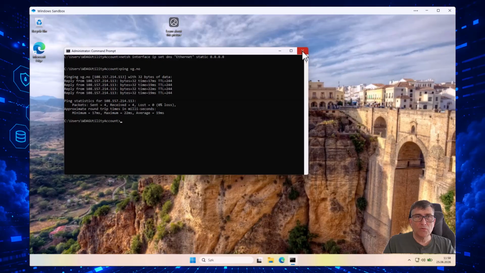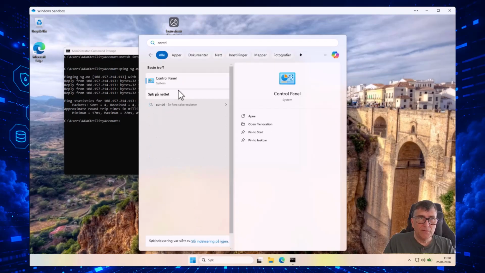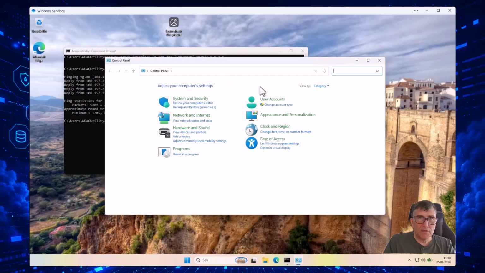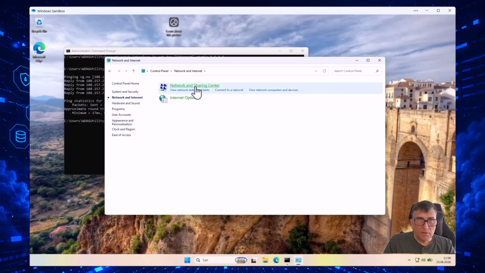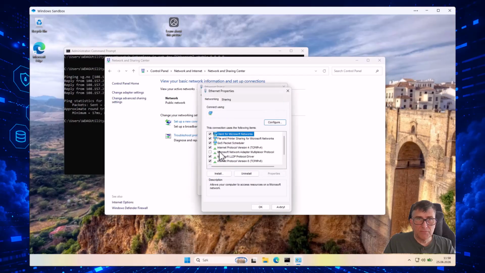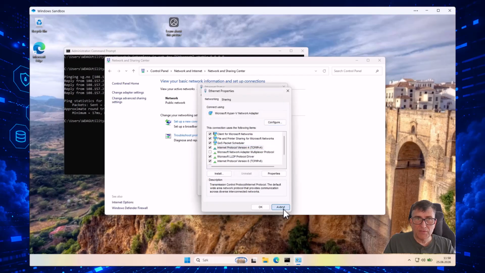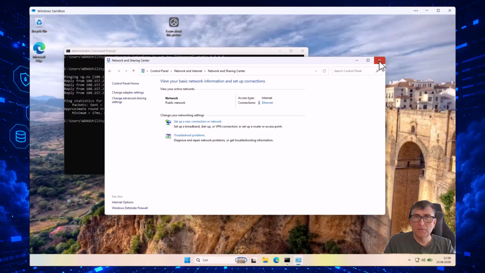You could also do it a different way, in the old school way. The fastest way is to go into the control panel. In control panel, you will select network and internet. And here you will have the possibility to go into your Ethernet and change properties, IPv4, and type in a DNS server. So that's two ways of doing it manually. Either by command prompt, that's the fastest one, or the old control panel.